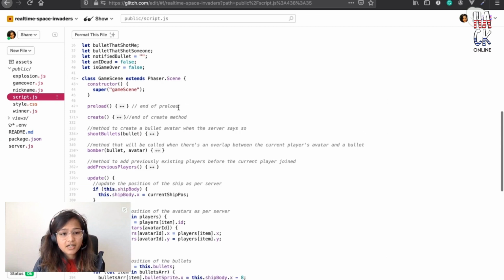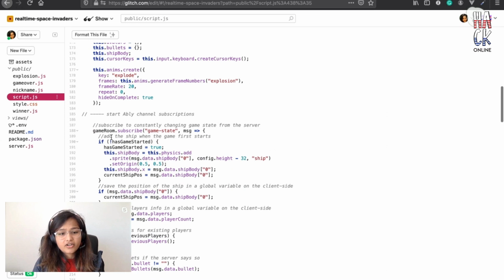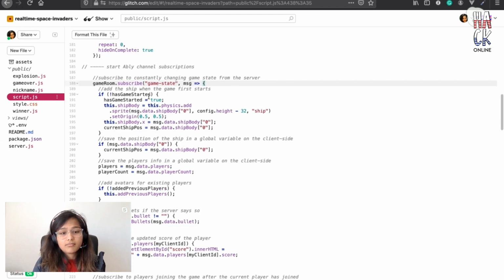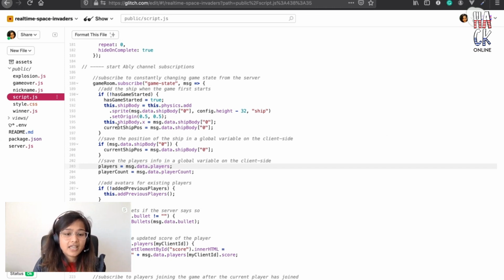After that, when the game starts, we've preloaded all the things. In the create method, basically I've subscribed to the game state, which, if you remember, is being published at the rate of 100 milliseconds. So if it's the first player that's joined, if the game has not yet started, then I need to add the ship body at a particular location that the server tells me to, and I also need to add all of the players according to what the server says there are, because the game has already started.